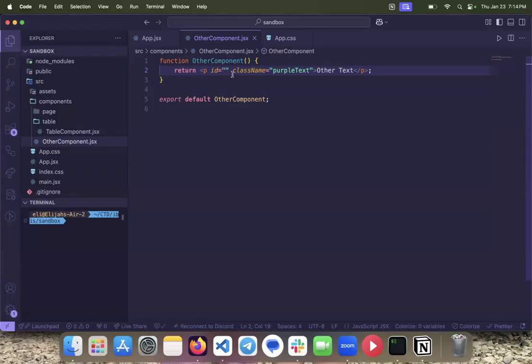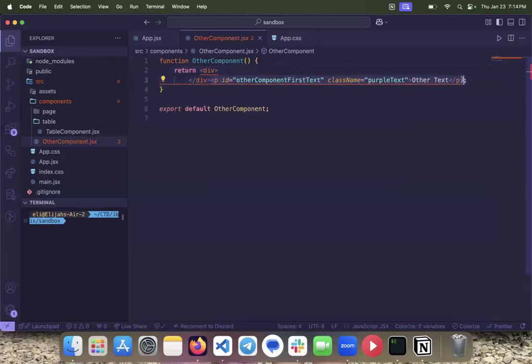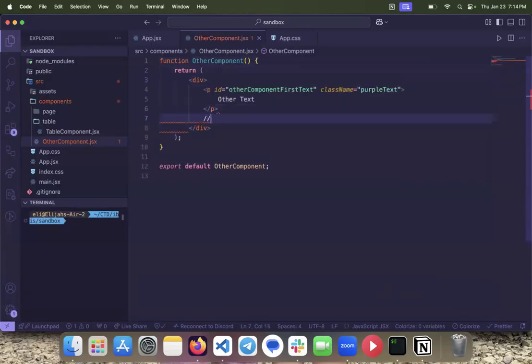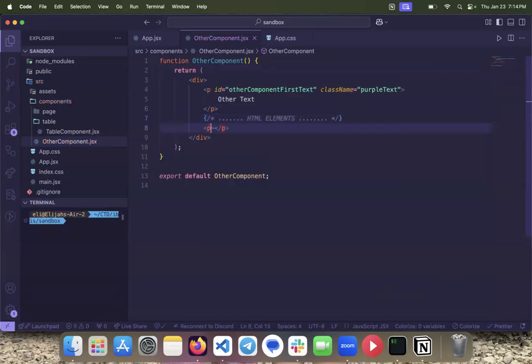So I have to start prefixing my IDs with something really crazy like other component text or first text. And then maybe I have a div here, and this is part of my div. So I have a bunch of stuff, and then I have a comment where I have a bunch of different HTML elements. And then later I have another piece of text that has to have some other properties. So now my ID is other component, second text. And this is just really disgusting.